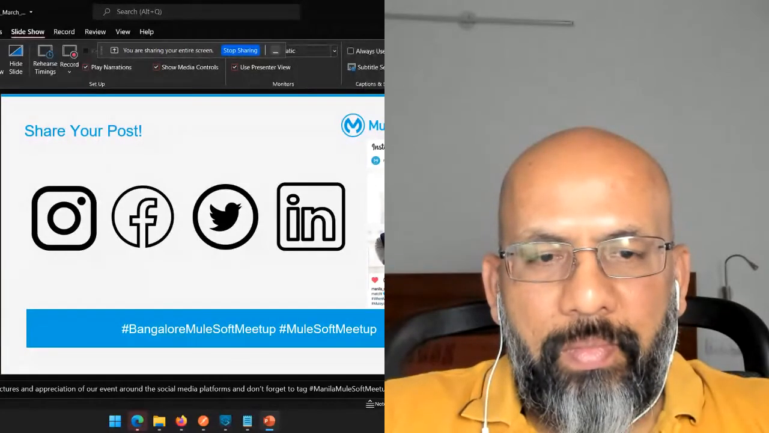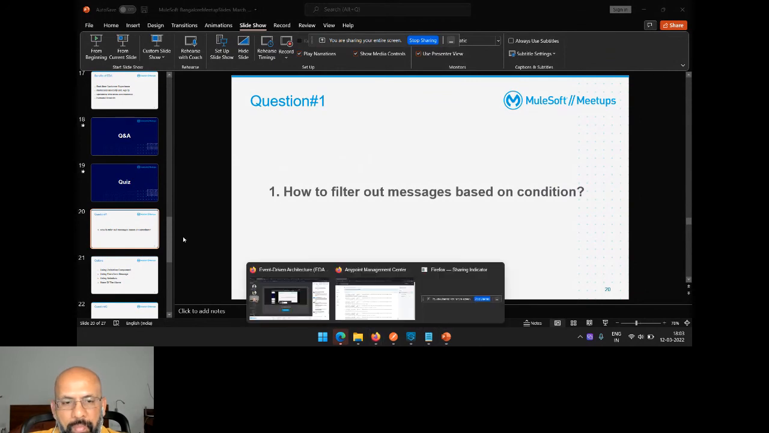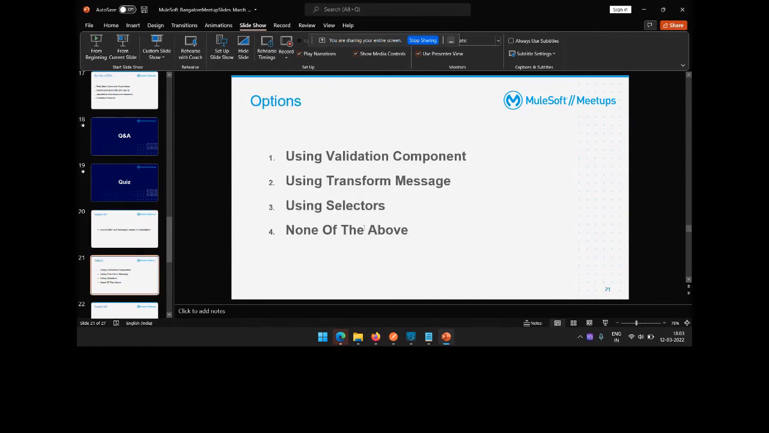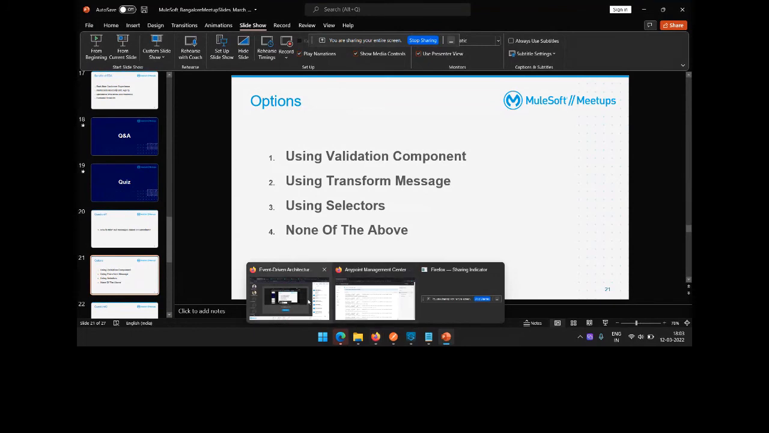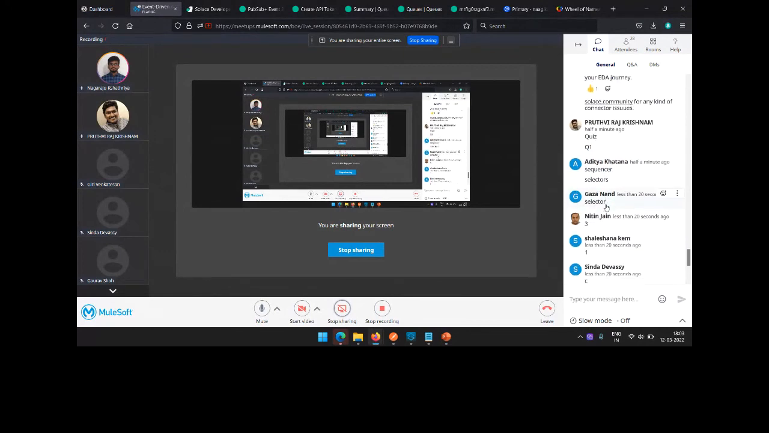Okay. Can you see my screen, guys? Yes, we can. Okay. So the first question is: how to filter out messages based on a condition? The options are using validation component, using transform message, using selectors, and none of the above. Okay, everybody answered it, and Aditya Khana, yeah, Aditya is the winner.